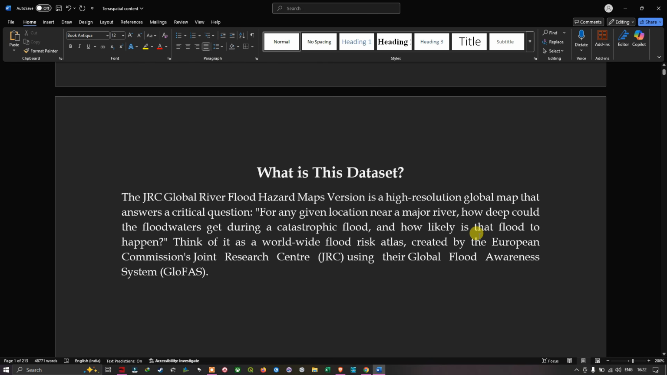To explain this data: the JRC Global River Flood Hazard Map is a high resolution global map that could answer critical questions for any given location near a major river. How deep could the flood water get during a catastrophic flood, and how likely is it that a flood will happen? Think of it as a worldwide flood risk atlas created by the European Commission Joint Research Centre using the Global Flood Awareness System, GloFAS dataset. So let me get back to Earth Engine.